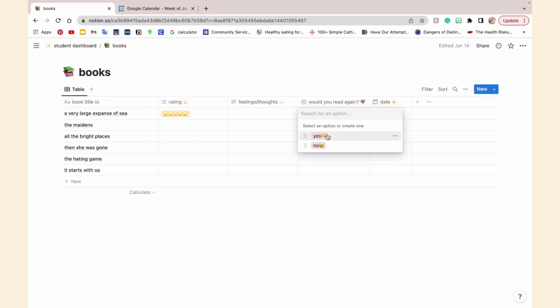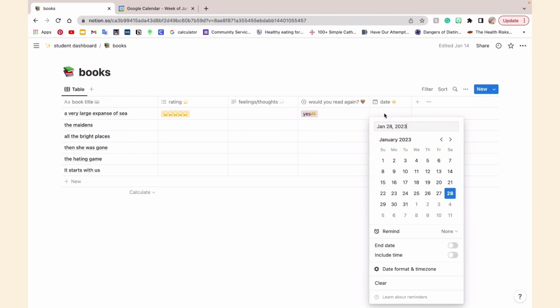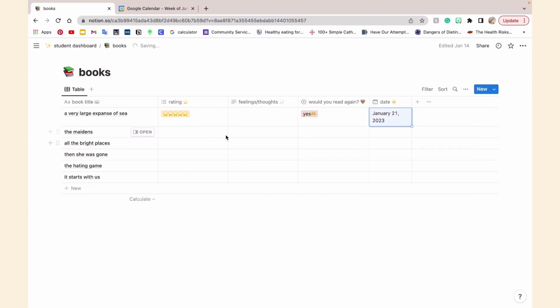Would I read it again? Yes. The date that I finished it, it was like last Saturday, so I'll put it here. And yeah, so I have the title of the book, the rating, and it's out of 5, and this one, Very Large Expansive Sea, was amazing.